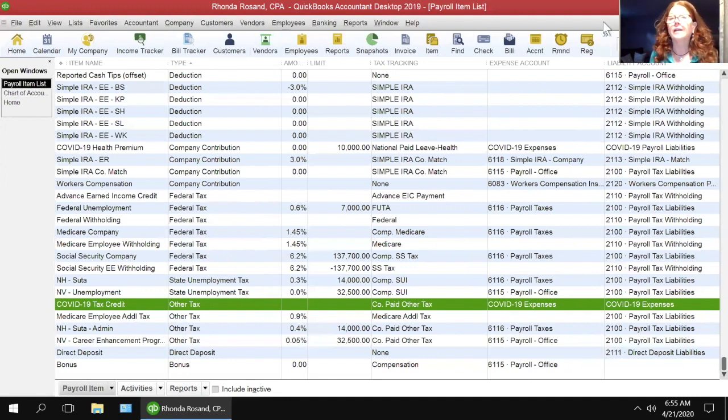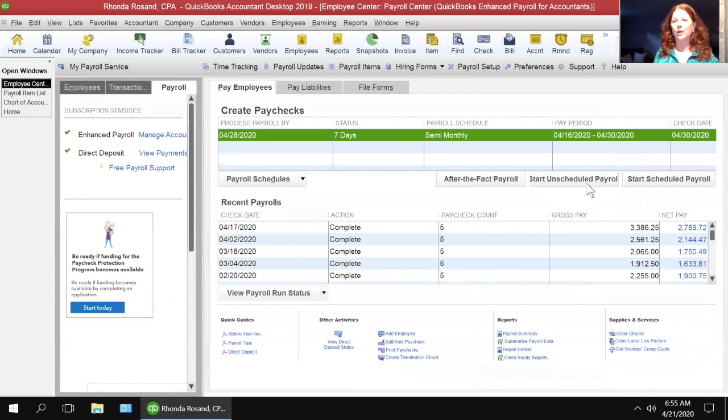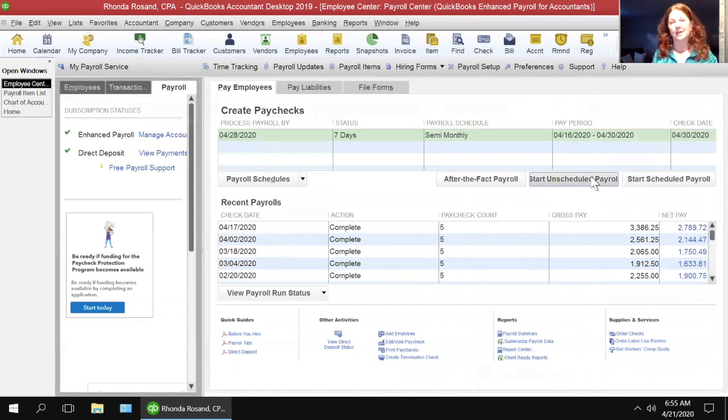I have created in my employee center a test employee to run a payroll for. We're going to run a payroll. We're going to go to the payroll, and we're going to run an unscheduled payroll just so you can see what happens when you use these items and how you use these items.